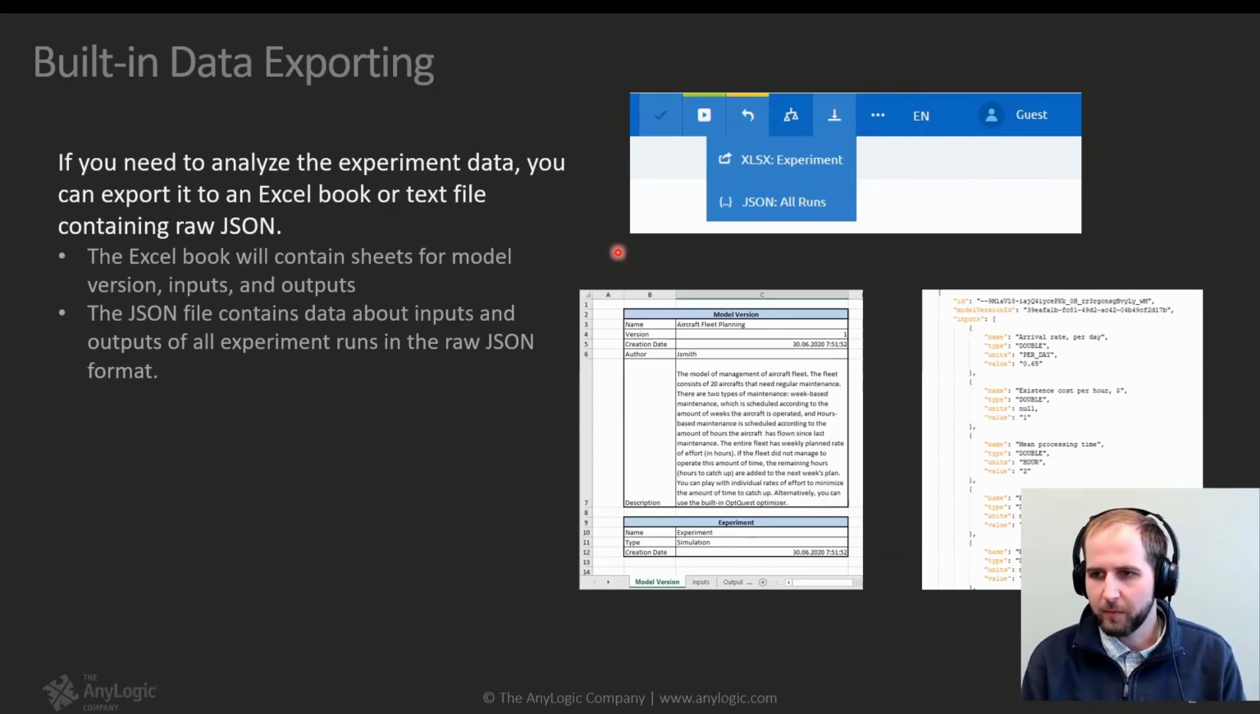Built into the model manager is the ability to export your data as either an Excel spreadsheet or as a JSON file. The Excel spreadsheet will contain many sheets that discuss things like model version, the inputs, and all the outputs. The JSON file contains data about all the inputs and all the outputs in a raw JSON format.